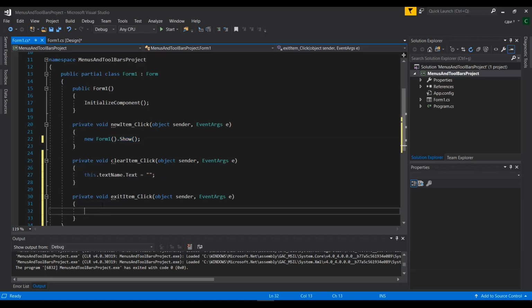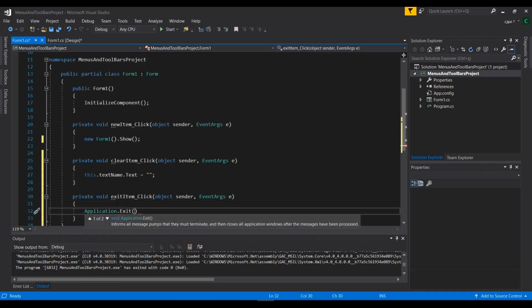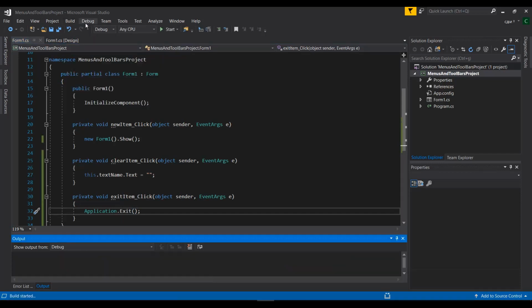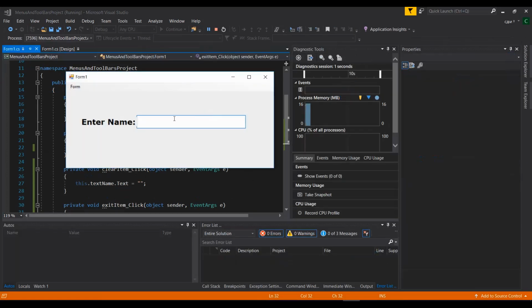The final one is the exit, which I'm going to use Application.Exit, and that will actually close the entire application. Not only one form, but multiple of them at the same time. So I'm just going to save this and try to run it. You can build up the solution or directly run it, whatever you want.